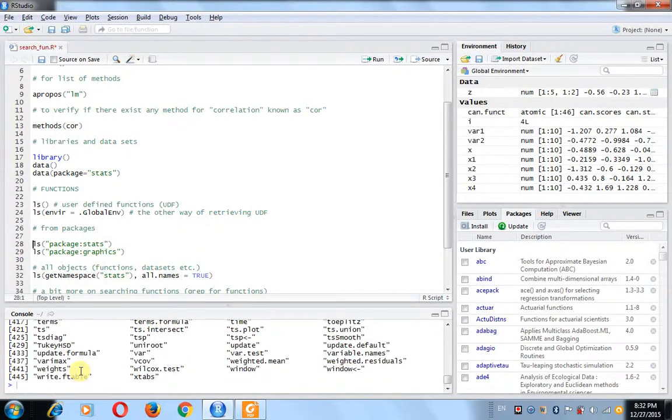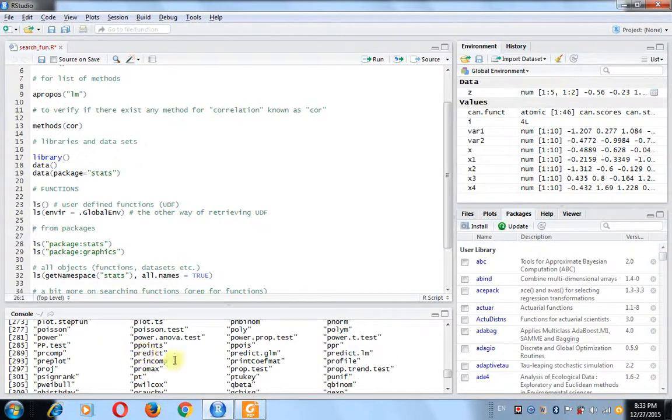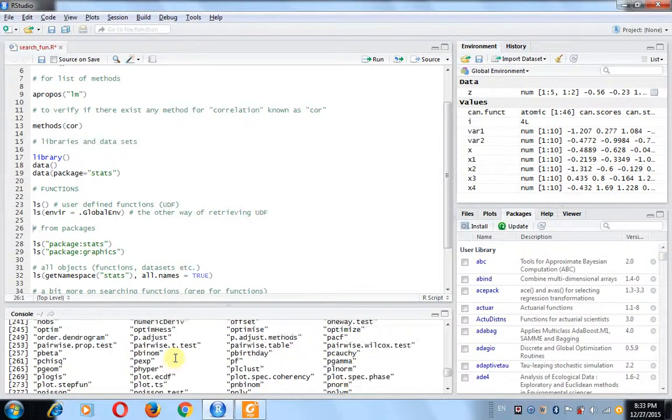Now what is the difference between, let me, stats package. I made a mistake while typing. It should actually be package. So I missed a letter. Now you see how many objects we have. We have approximately 446 objects. So these are the methods, functions, datasets and other objects available for our analysis.